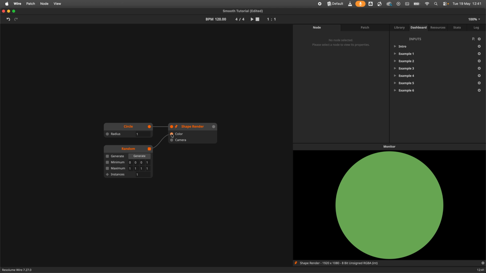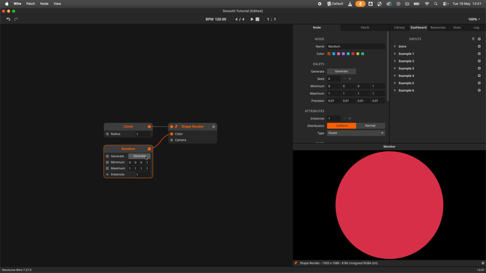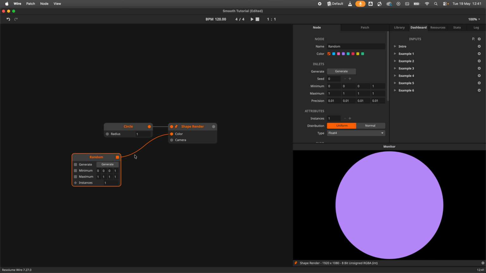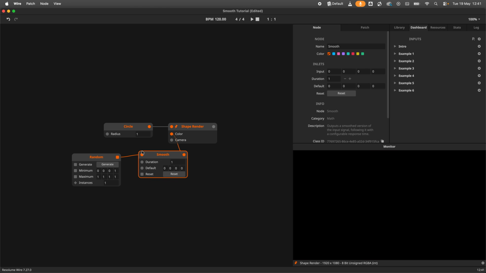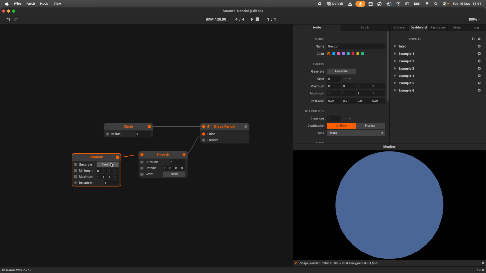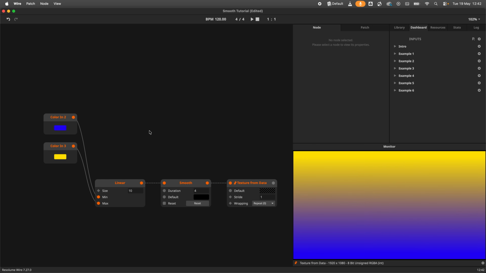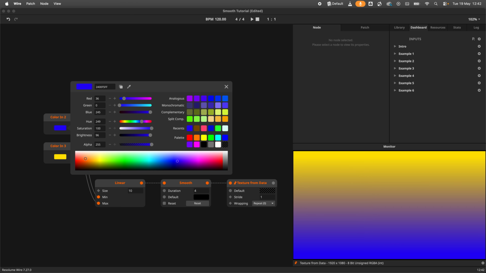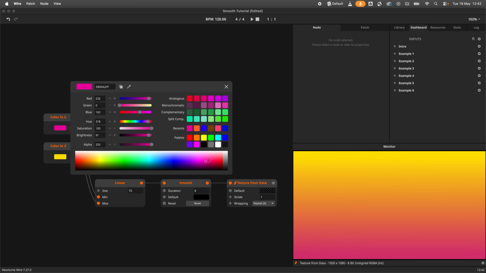The smooth node also works with the color type. Here I am sending a random color into the color input of the shape render. When I trigger the random node, the shape instantly takes over a new color. Now let's drop a smooth node into the chain. Now when I trigger a new color, the shape eases from its current color to the new one through a clean transition. Setting the duration higher gives you longer transitions, which can give your patches a really nice loungy feel.